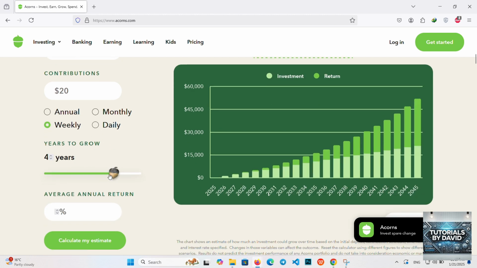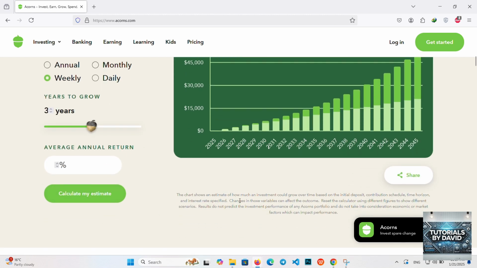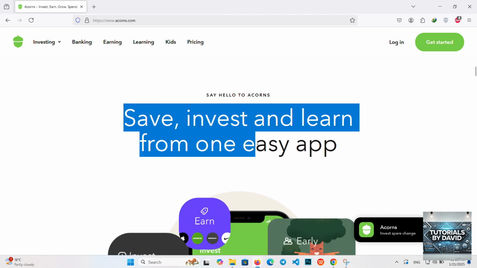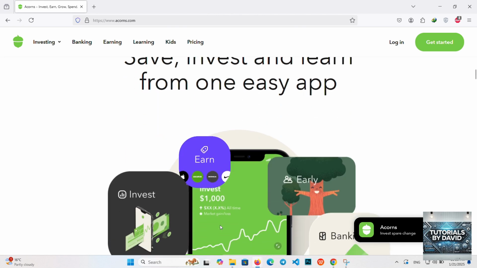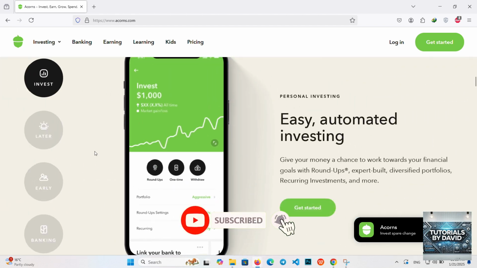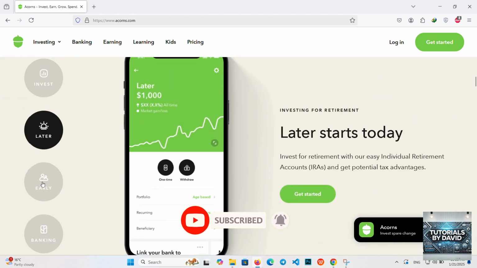Activate roundups. Connect your debit or credit card to enable roundups. Each purchase you make is rounded to the nearest dollar, and the difference is automatically invested. For example, if you spend $3.75, Acorns will invest 25 cents.